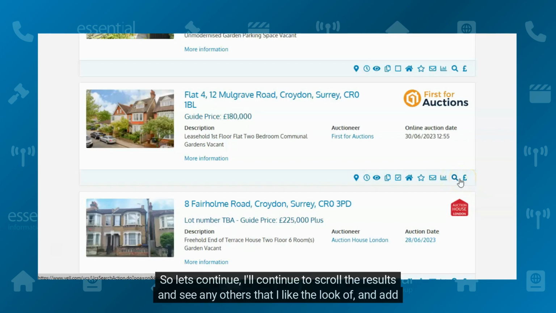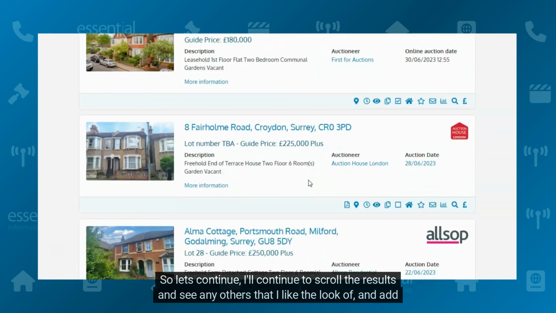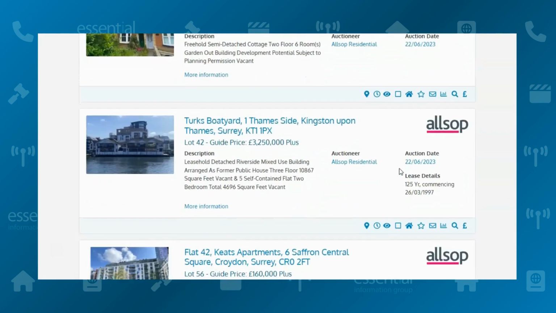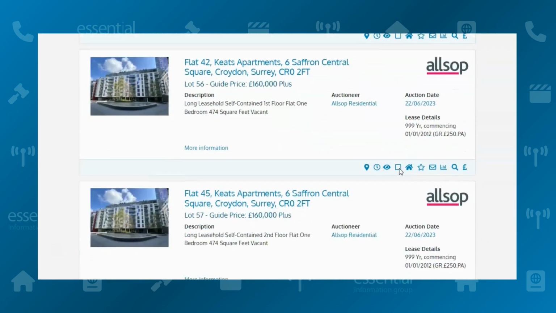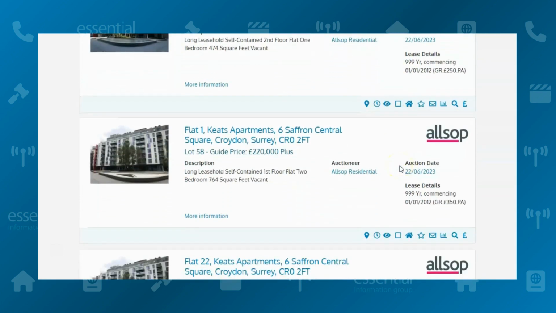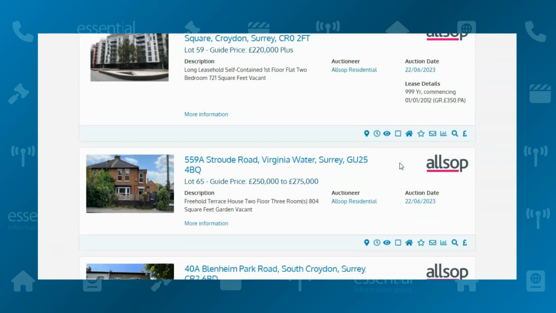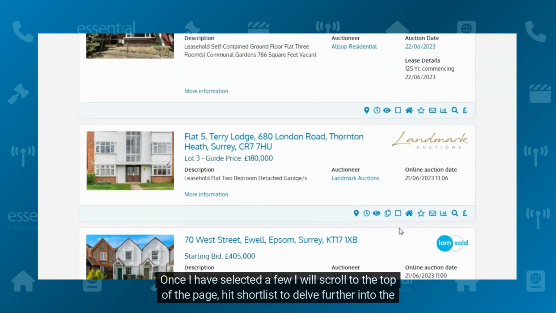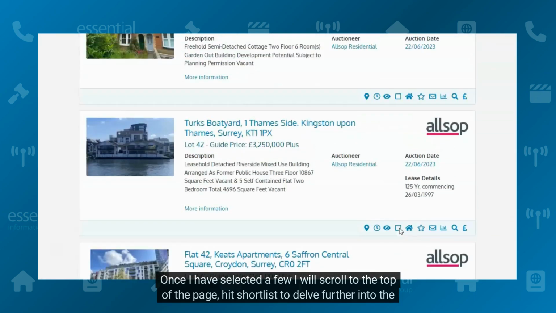So let's continue. I'll continue to scroll the results and see any others that I like the look of, and add them to my shortlist. Once I have selected a few, I will scroll to the top of the page, hit Shortlist to delve further into the properties.